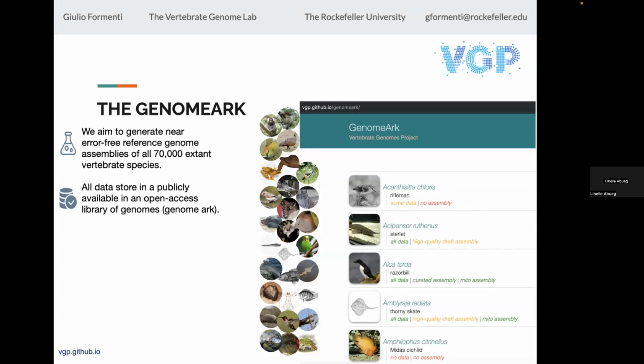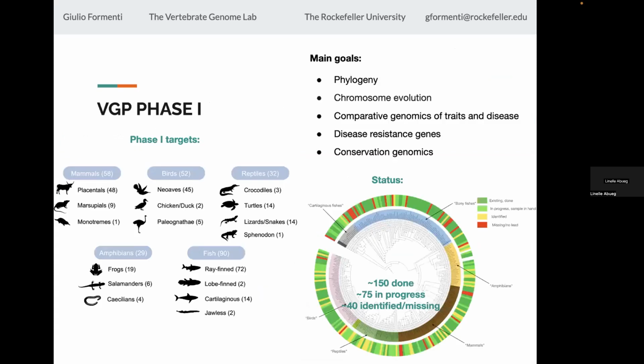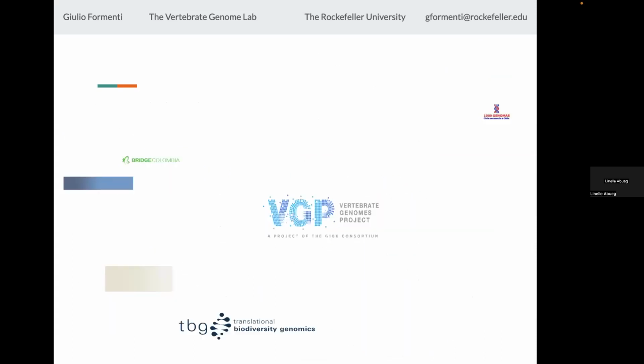And this is also how we exchange data between the different sites in the consortium. And I think this is a powerful concept now, because really we are making an effort towards open science and open data. Just briefly mention our goals: of course, to use these genomes for understanding biology. So we want to reconstruct the phylogeny of all vertebrates, study chromosomal evolution, comparative genomics, disease-resistant genes, and of course help conservation through conservation genomics. Again, we're hopefully going to be able to complete this next year. This is a little bit outdated, but yeah, we're getting there.